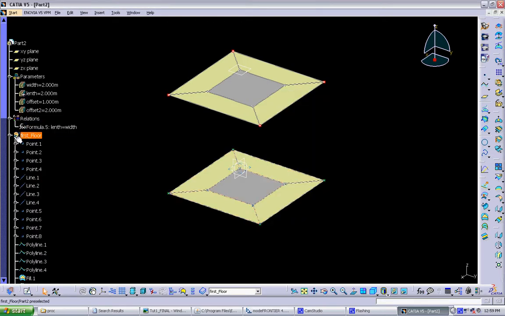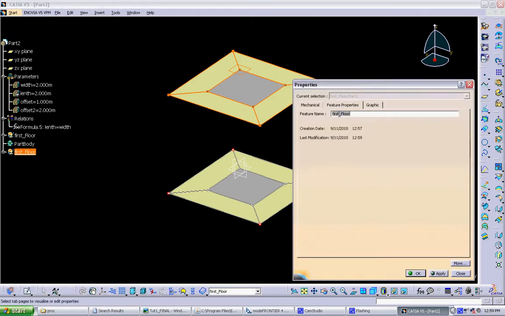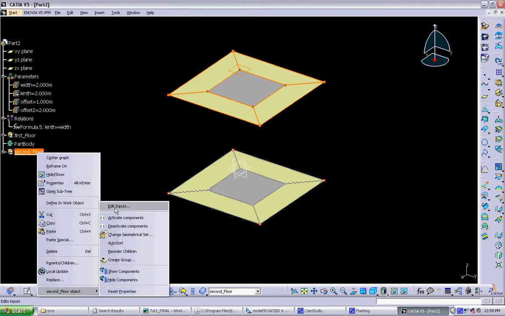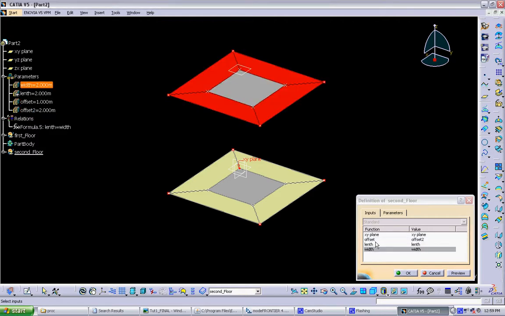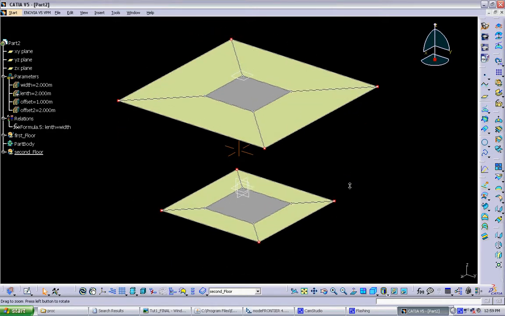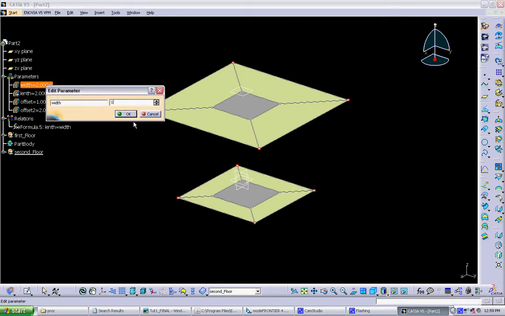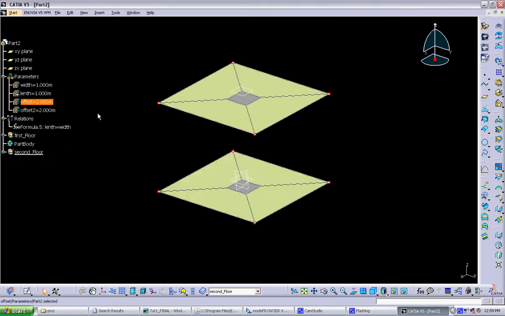And now maybe we can rename this to second floor. If we go to the inputs of second floor, instead of this offset, we want to change it to the new offset. All we have to do is click on offset and hit the new one, and it'll replace that parameter. Okay? And now the two floors' offsets are independent, but the cores always stay the same. So if we change the width of the core, both cores change because it's input into both of these geometric sets, but we can change the offsets independently.